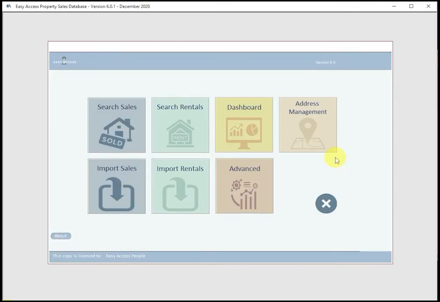Welcome to Easy Access, version 6 demo. You can choose to subscribe to either the sales data, the rental data, or both.